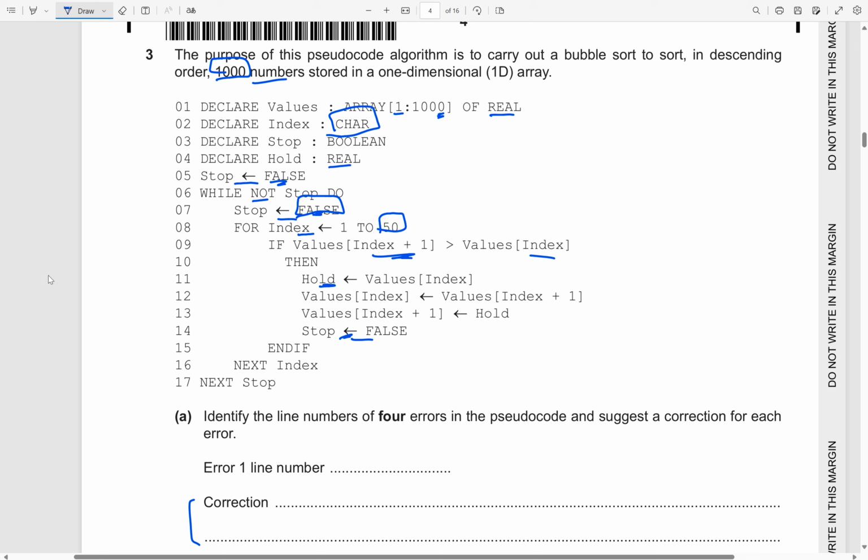Then if we look at the swap, let's see if this is true. I'm going to say this is the index, this is going to be the index plus 1, and here this is our temporary variable, so I'm just going to draw this diagram. First they take the index and assign this to hold, so they're moving that there. Then they take the index plus 1 and move it back to the index, so they're taking this one and moving it here. That seems okay.